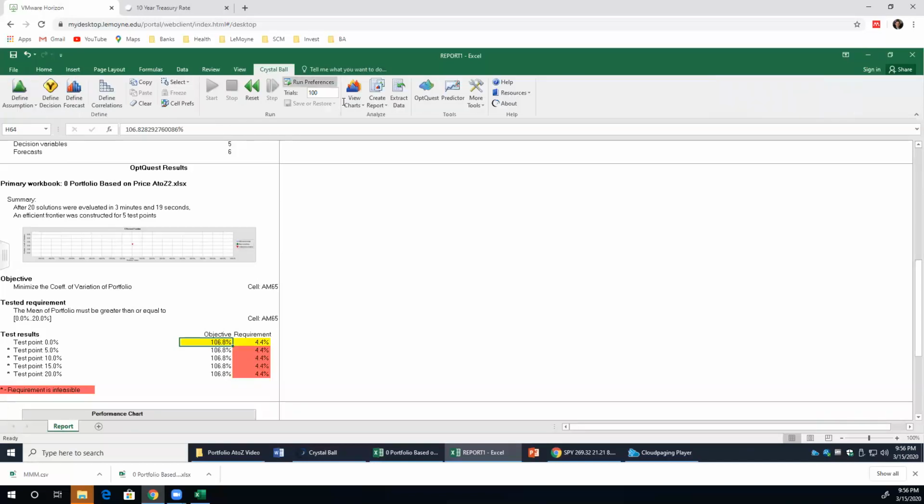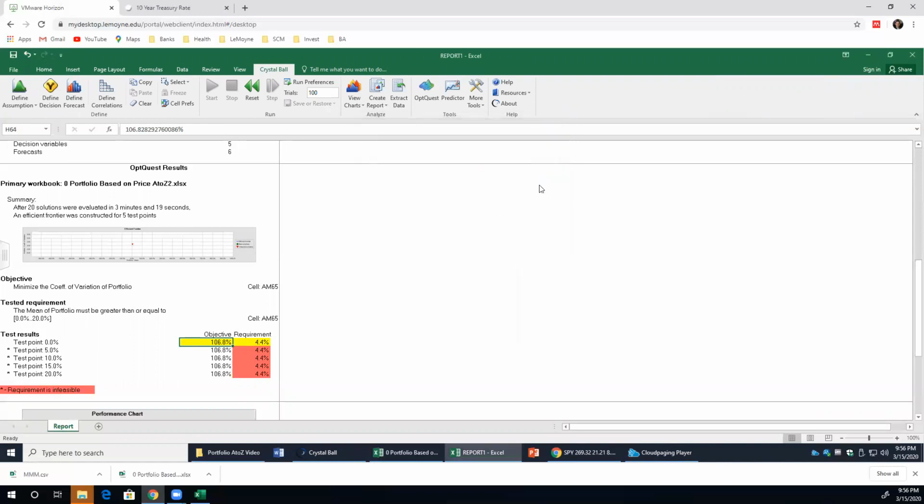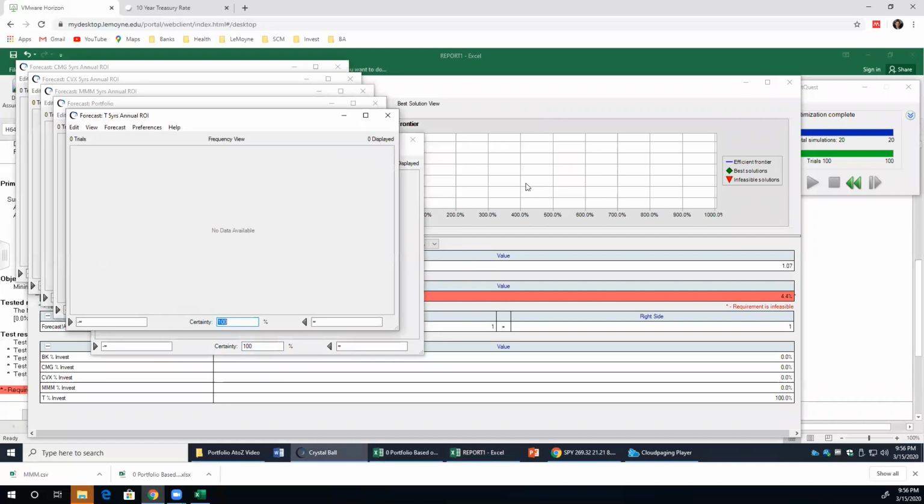On the Crystal Ball tab, I can click on view charts and forecast charts, and I would like to see what happened to the individual companies here: 1, 2, 3, 4, and 5. Okay, let's take a look at the portfolio as well. I will open them up. Okay, no data available, perfect.